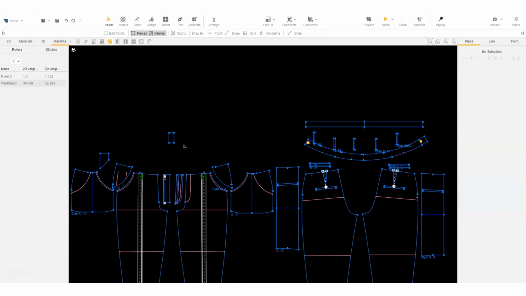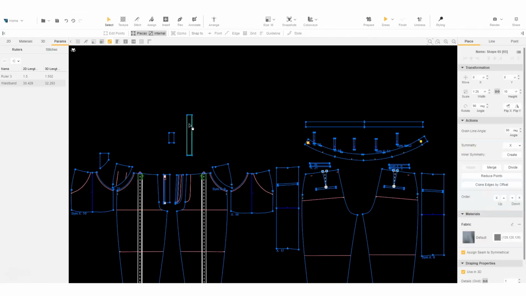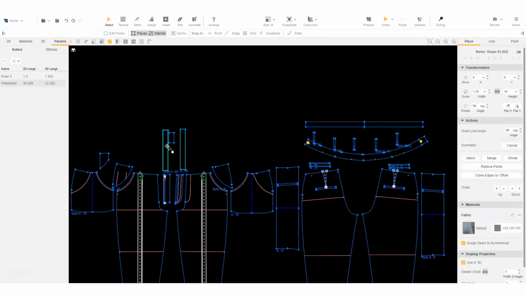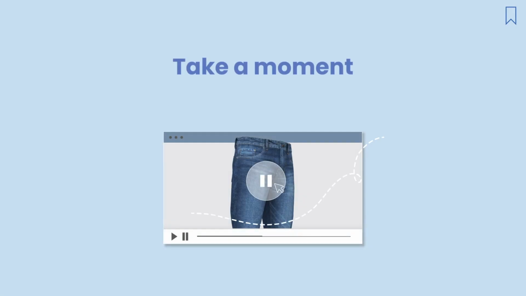Last, we'll make the hanging tie pieces of the sash. The length varies based on the intended look. Let's make the pattern 1.25 inches for the width and 10 inches for the height. Select the new piece and create X symmetry. You can pause the video here if you need more time to create the sash pieces.